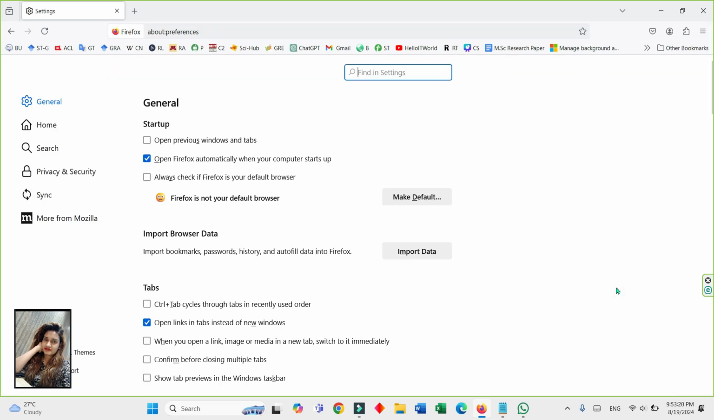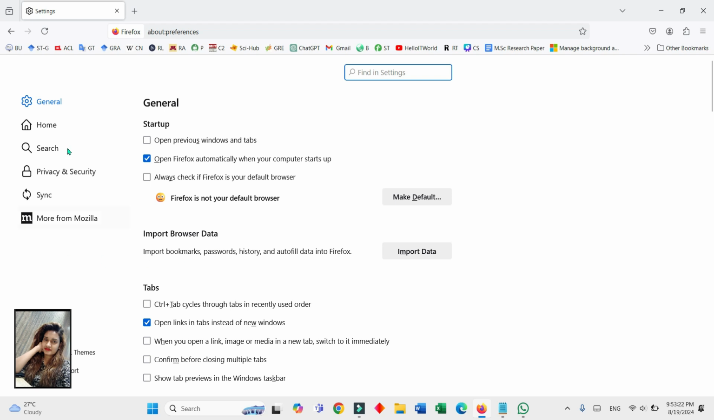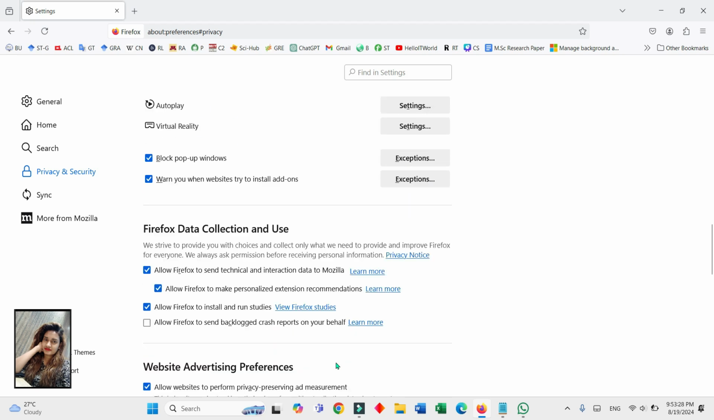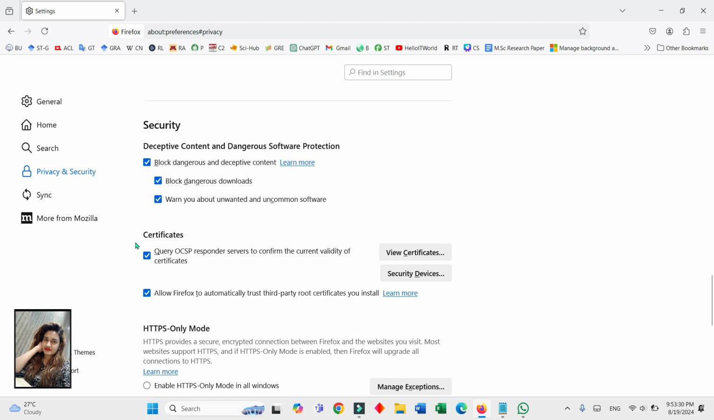and press the settings. So here we will work on privacy and security. So click here and we will get the below, and we will get the certificates here. So we want to remove this option. So Query OCSP responder servers to confirm the current validity of certificates. Here we have to turn off or unmark this. So in this way we can do these things.